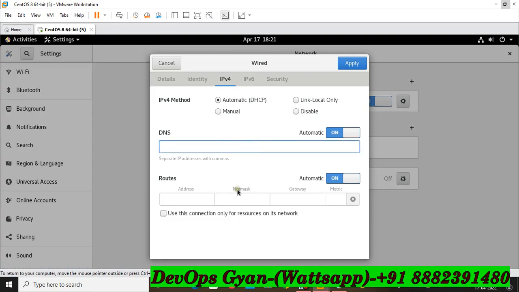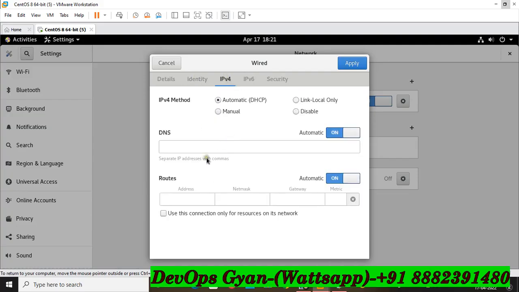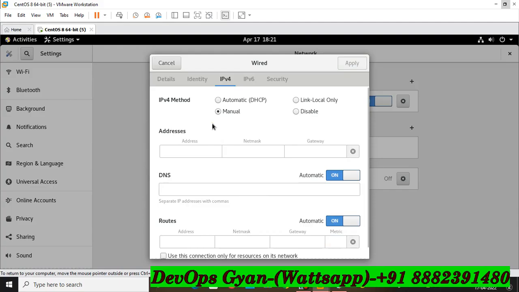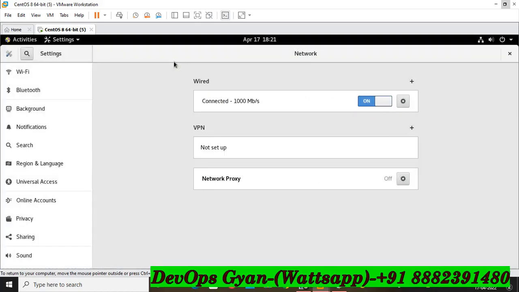You can write here your DNS name and DNS IP address, and assign everything manually, but I will not do this because it is not important for the industry. Everything is old. You can assign IPv6, and in security you can assign the security here. So this is the graphical way you can assign your IP address, DNS, everything, routes. You can define address, net mask, gateway, and metric. If you want to do this manually, select manual here and write your IP address, net mask, and gateway. I'm not making any changes, I'm just going to cancel. So this is the graphical way.